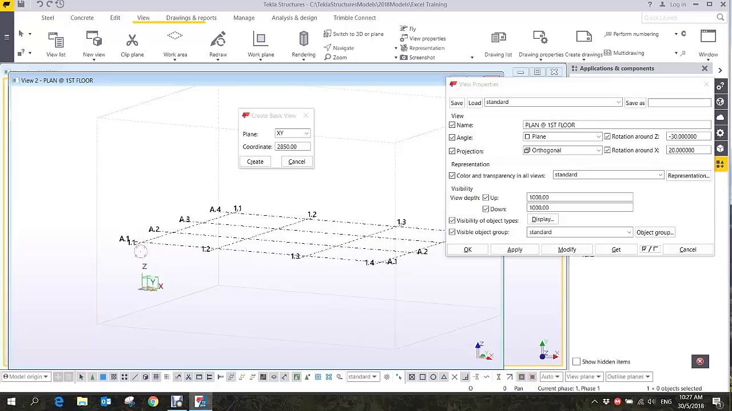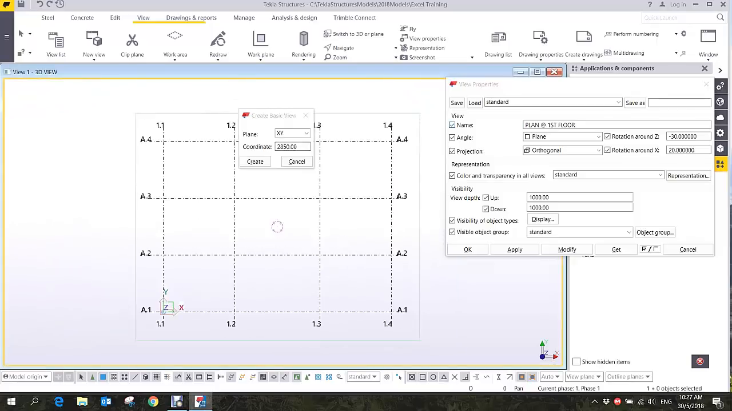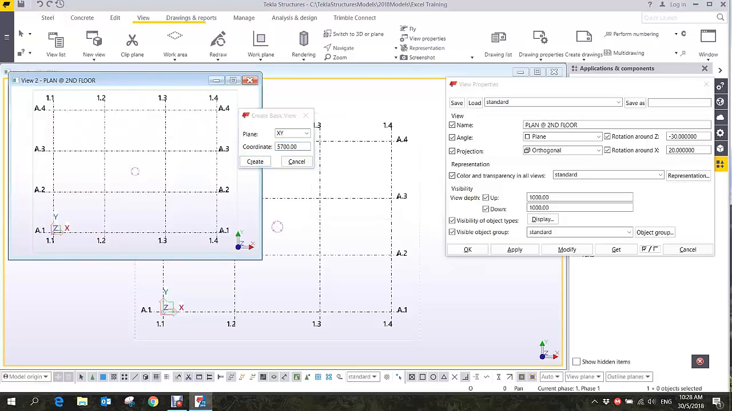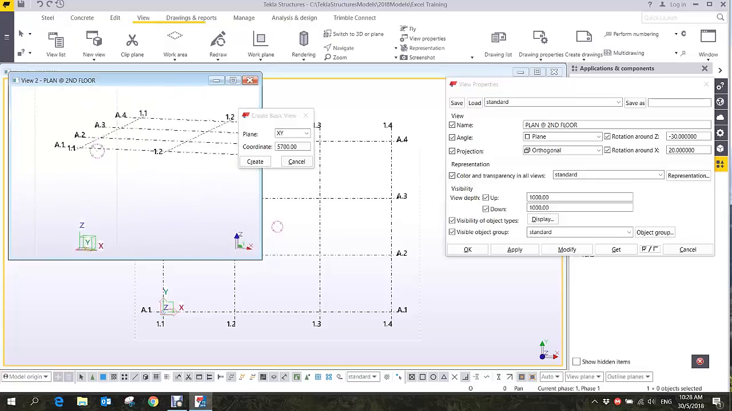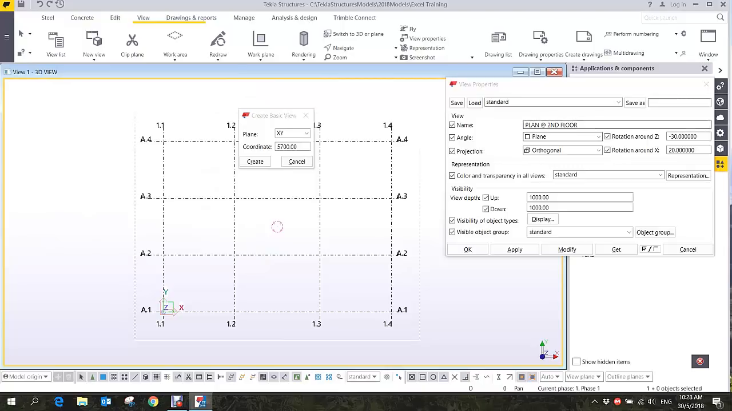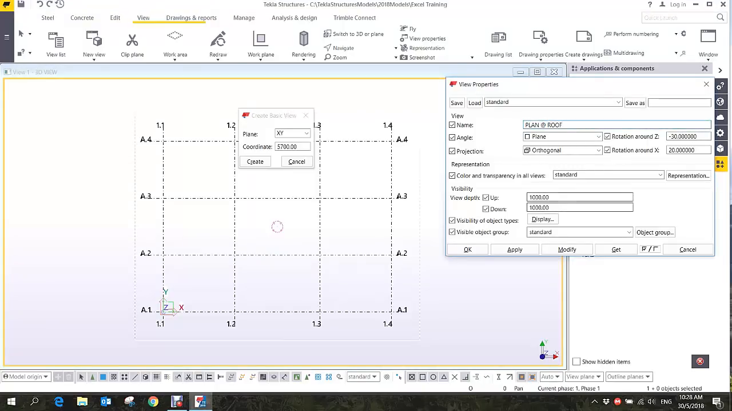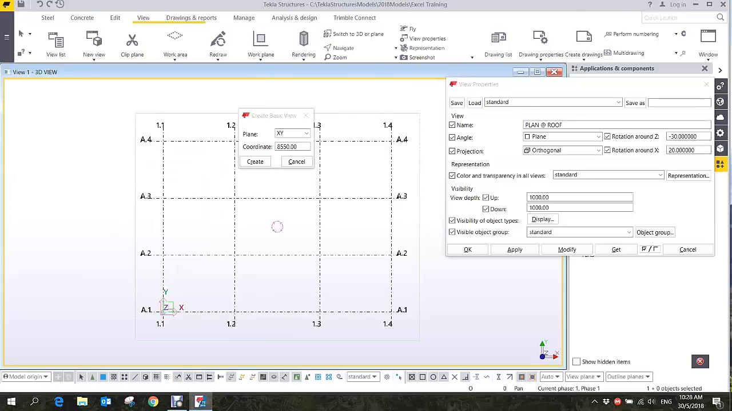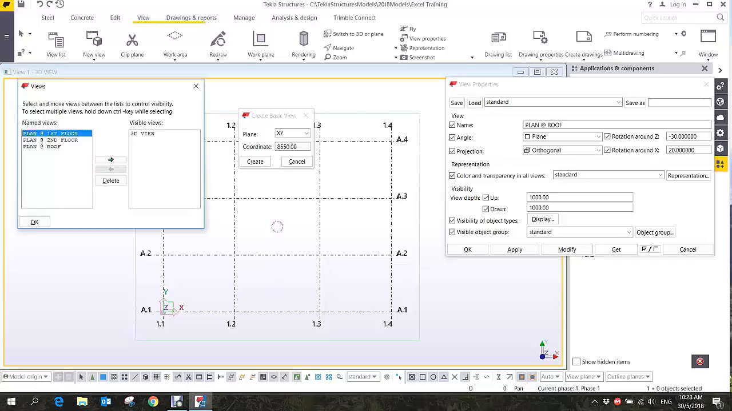So let's say I'm going to create again. Second floor, plan at second floor. All I have to do here is to change the name, apply, and then what will be the coordinates again for the second floor? 5 7, and then create. So this one now is 5 7. Look, the height is even more. And then continue. This one, plan at roof, apply, and then the coordinates at the roof is 8550, and then create. Now if you press Control I, you can see here I have the 3 plans.